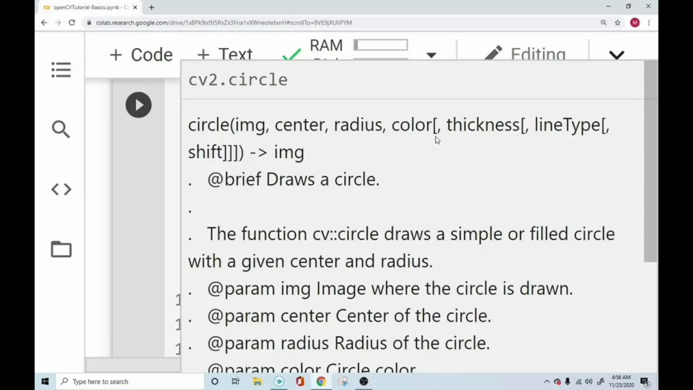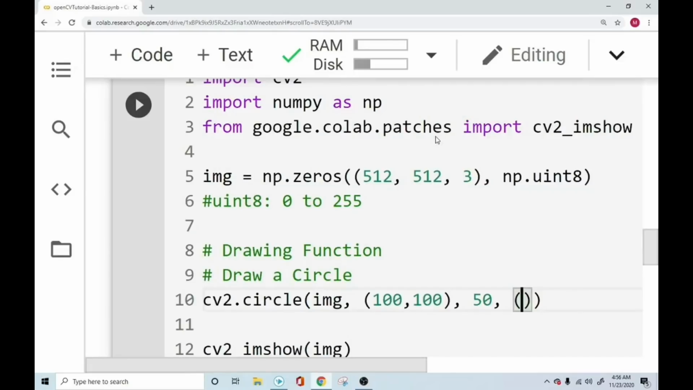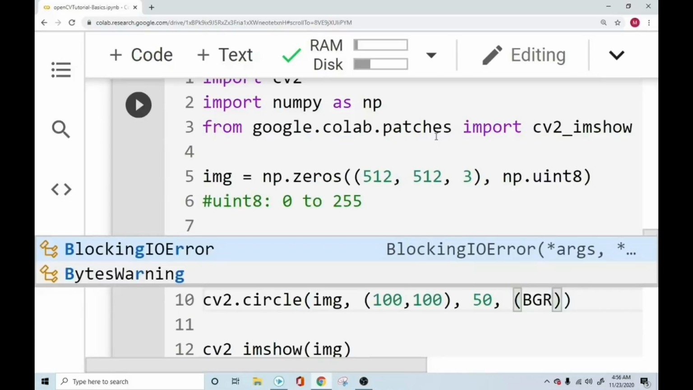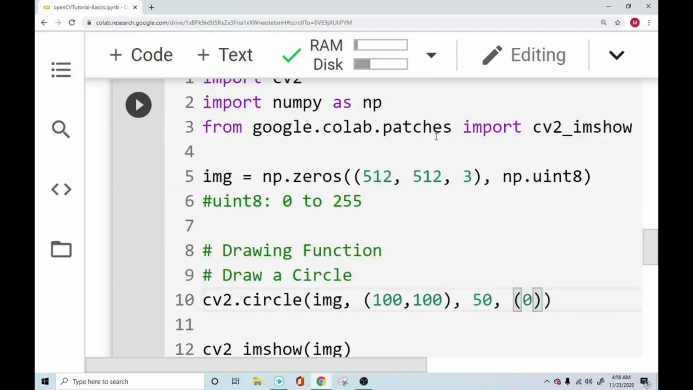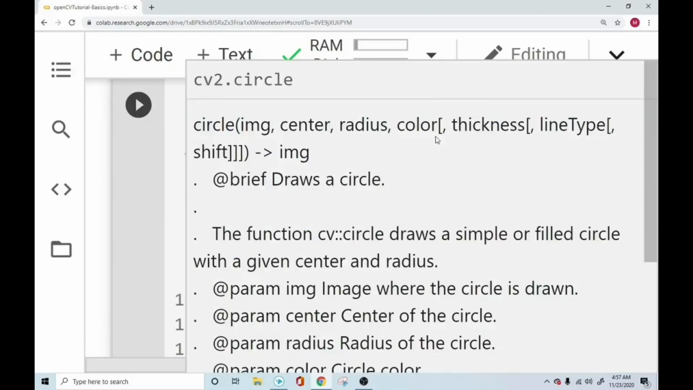Now color is represented by 3 variables, which represents the BGR value. So in this case, let's make it a green color circle. Since it's represented as BGR, where B is for blue, G is for green, R is for red, we will call it as 0. And since we want green color, we'll put green as 255, which is the highest value, and the red is again 0.